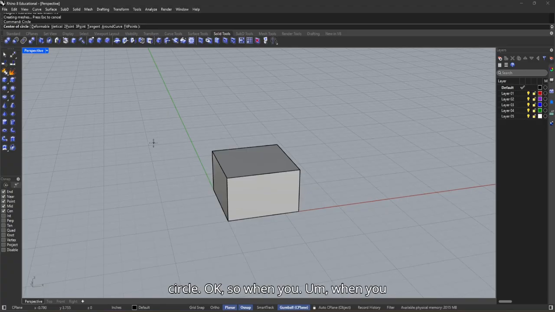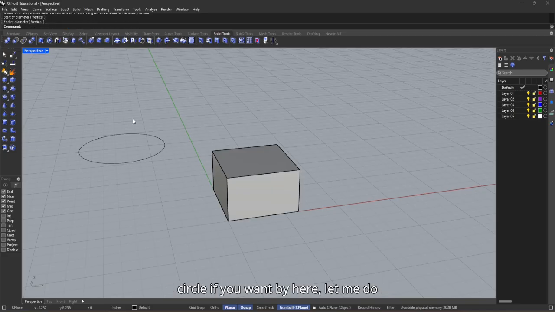Okay, so when you open up a circular command, like a cylinder, like a circle, whatever, the first thing it's going to ask you is for the center point. You can change that if you want. You could do a 2-point circle if you want. Here, let me do that again.